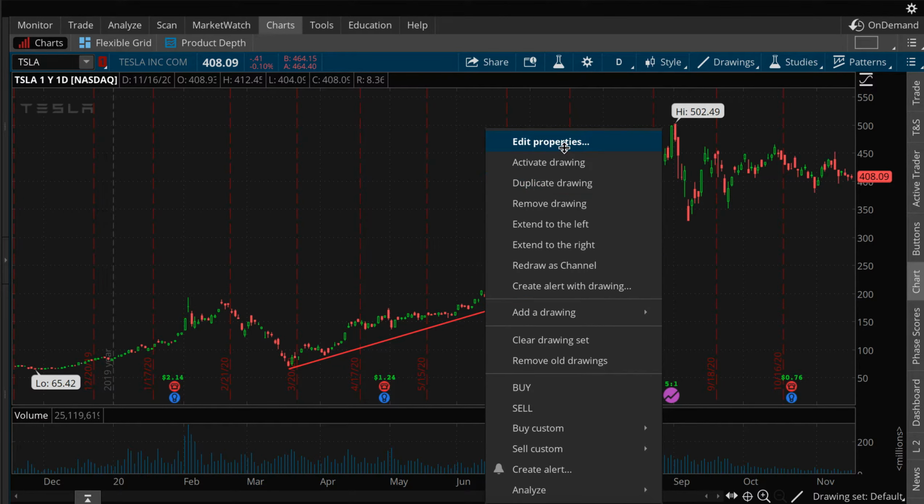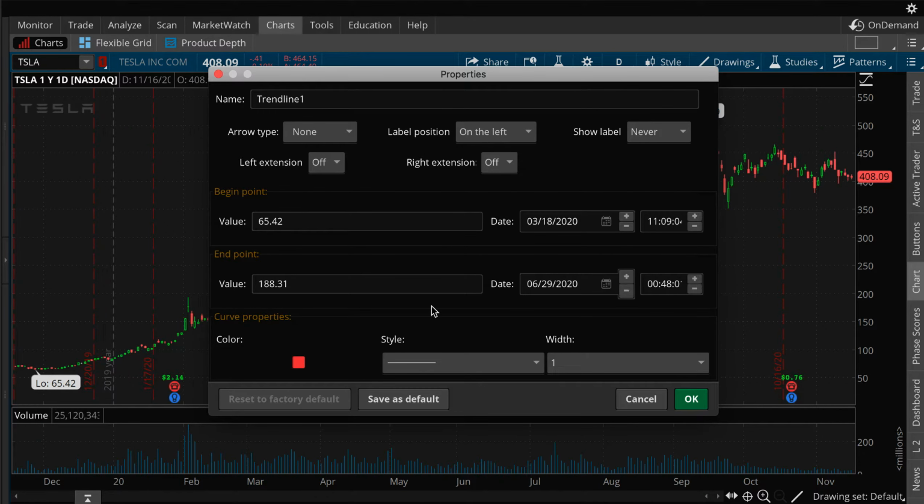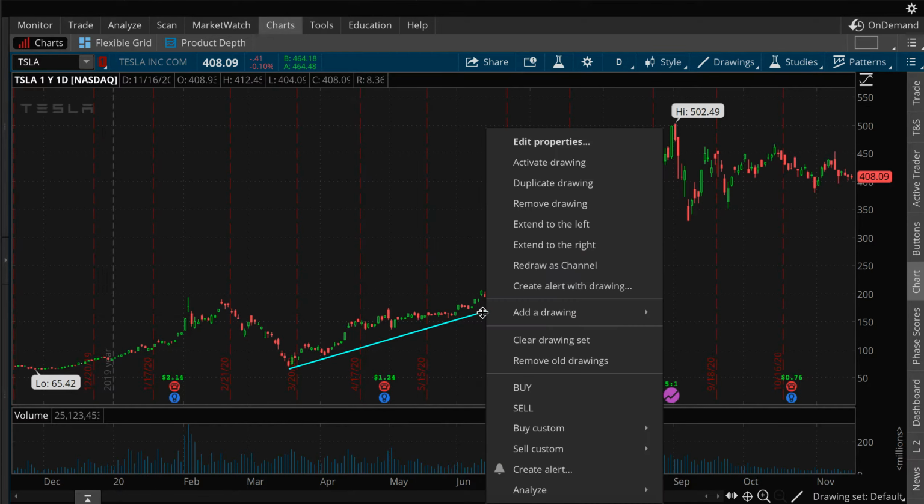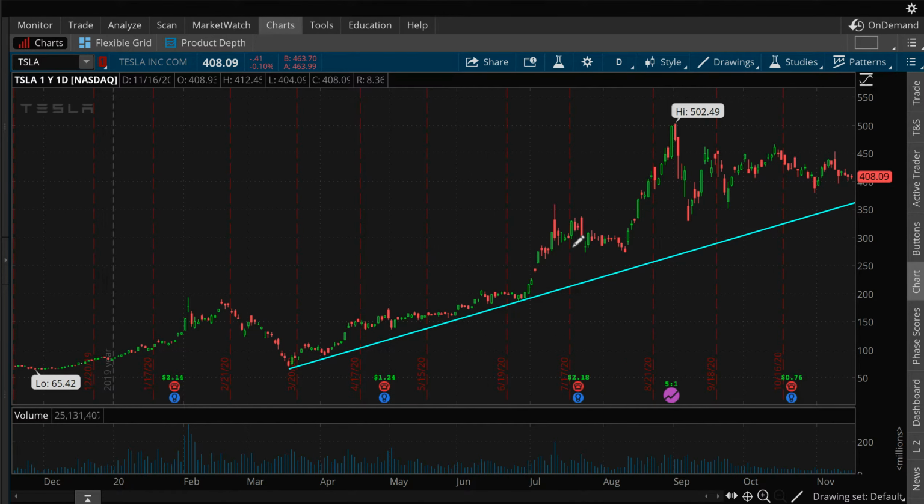There's a few things I'm going to do. First of all, I want to edit the property. Since to me this is support, I don't want it to show red. I like something different, like a blue or an aqua. So let's go with that first. Then I'm going to right click again, and you'll see a lot of things we can do, like duplicate the drawing, remove, extend. Extension's probably the most important here. I'm going to extend it to the right, and you'll see that's a really strong support line. Great. But let's also extend it to the left.